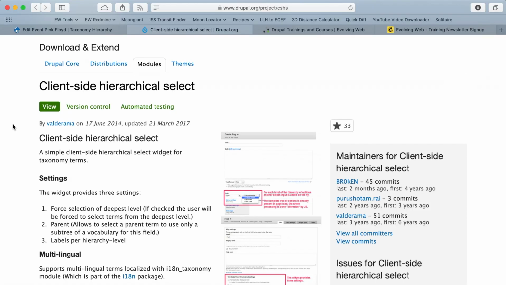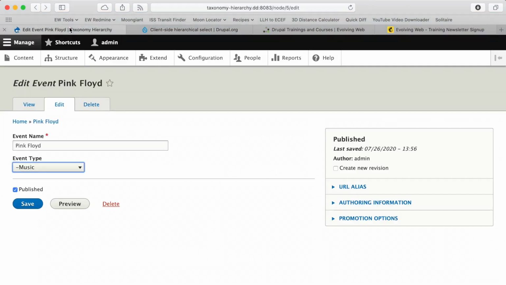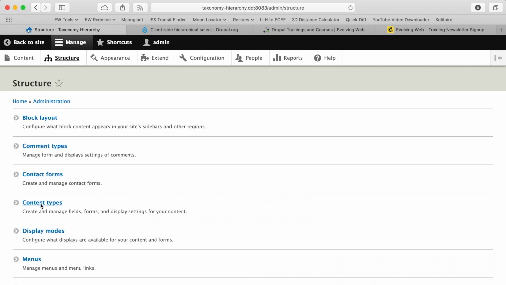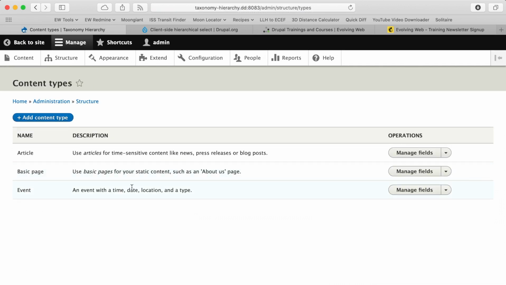I've already got it installed. I'm going to show you the options for it. So I'm first going to show you what it looks like from the editor, the person who's putting the content, what their point of view looks like. So I'm going to go to structure, content types, and on my event content type, I'm going to go manage form display.